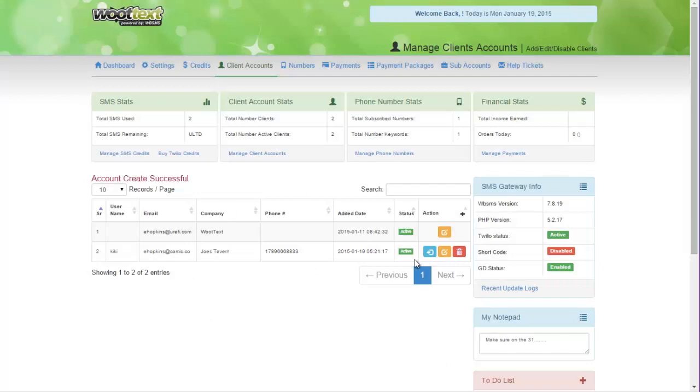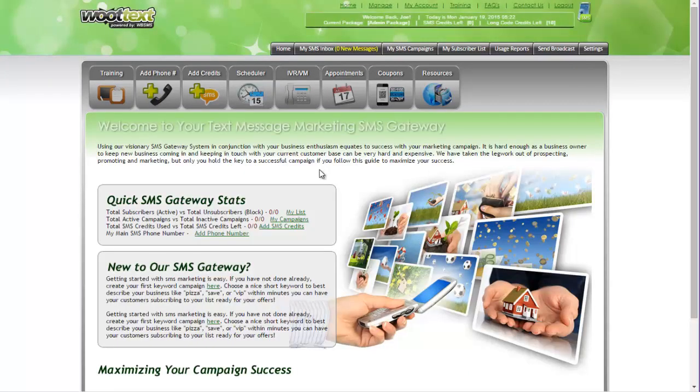To delete a customer anytime, just come in here and click on the delete button. To automatically log in as a customer, just come into this client's account page, click on this icon here, and you'll automatically be logged into their account. And you'll see here, this is Joe Smith, and we see all his details, what he's been assigned, his SMS credits left, and all that good stuff.